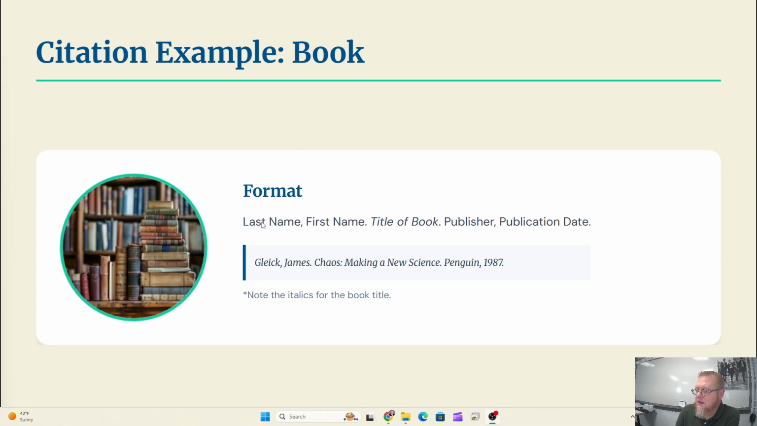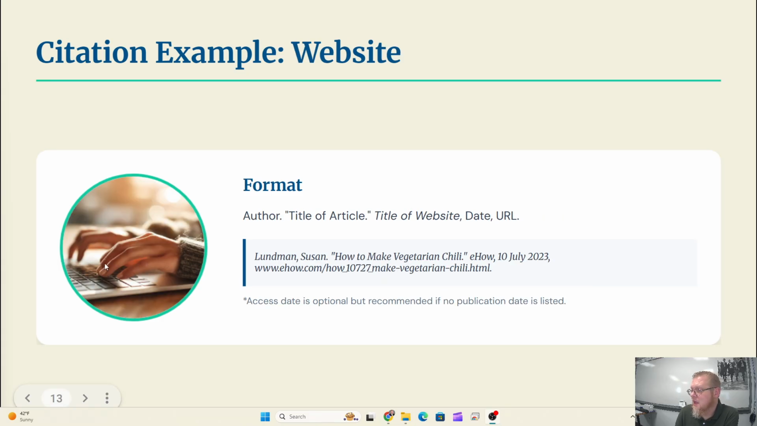Here's an example of a book citation. We've got James Gleick with the last name first, and then we put a period after it. That's the way it's going to look. Then we have a title in italics, the book title, and we have a period, and we list the publisher, comma, and the publication date, period. And that's pretty much it.